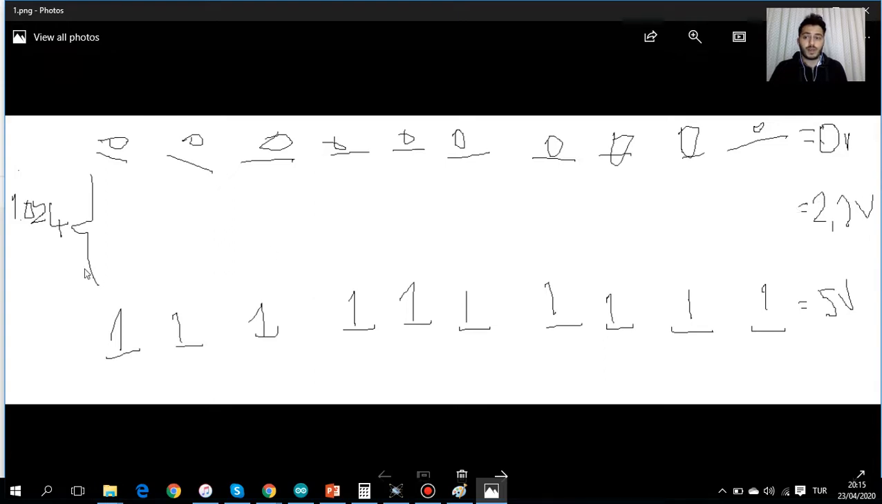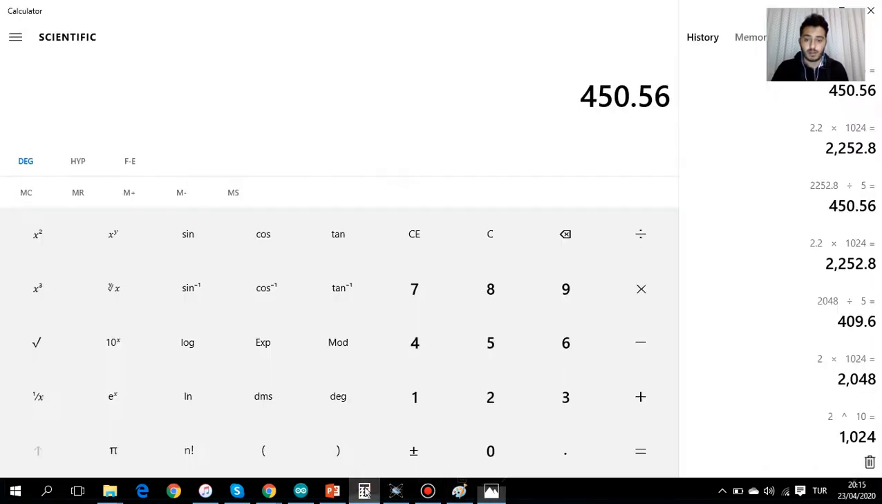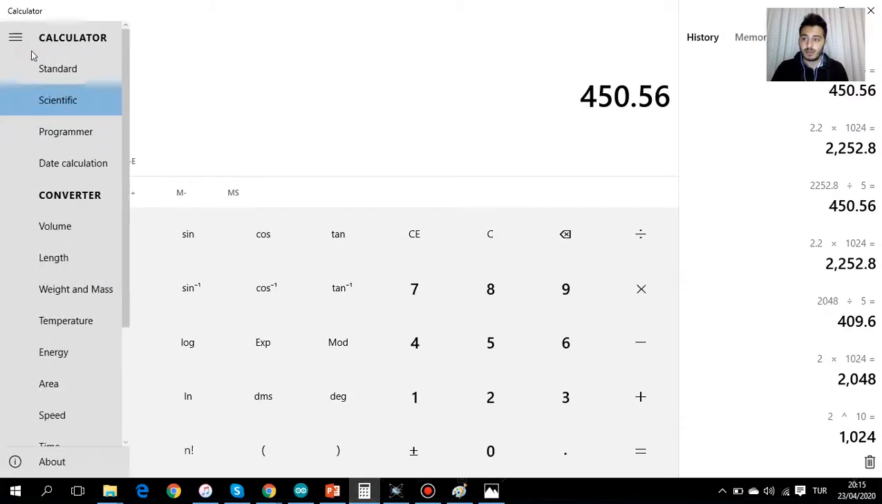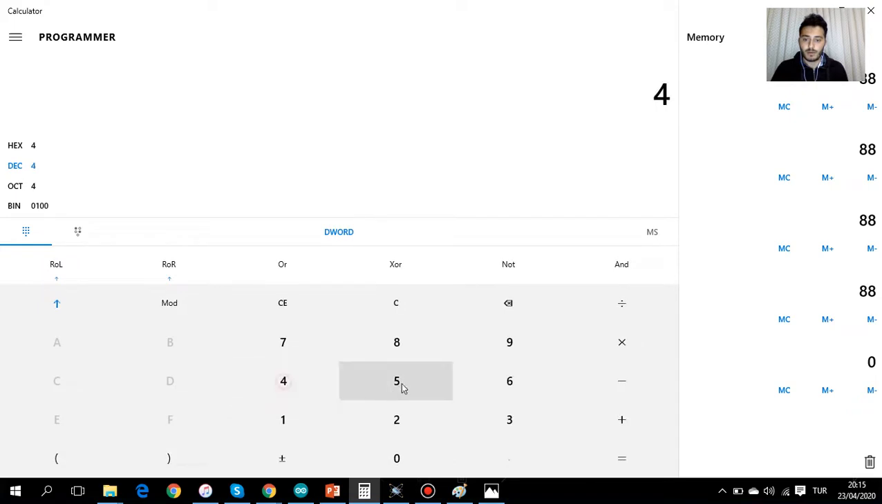This means that 2.2 volts is going to be represented by 450. It means when we have 2.2 volts from the analog input, we'll have the value 450. What about the binary system? Our calculator can also convert it into the binary system here.